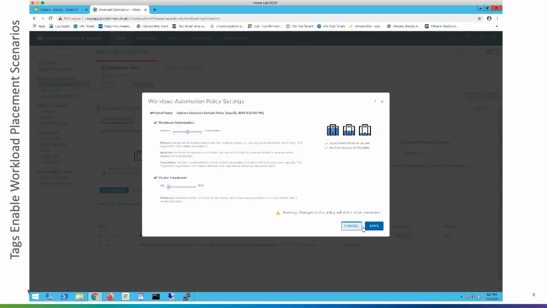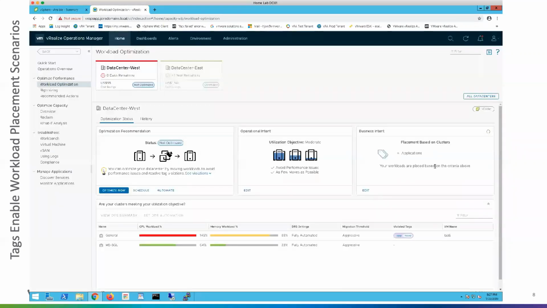But I'm going to go ahead and hit save or cancel here because I've already got this configured. And then I'm going to go into edit here. And this is where you define business intent. This is really where we leverage the tags. As you can see here, it says applications, and that's because that's a category that I've defined in here.